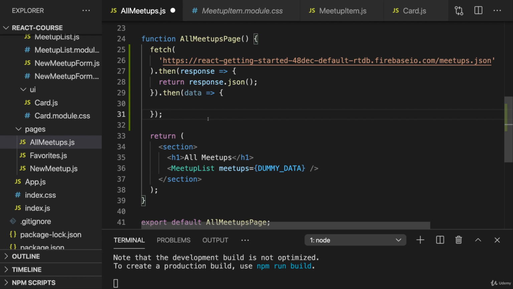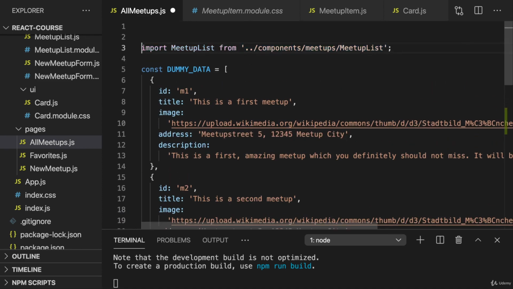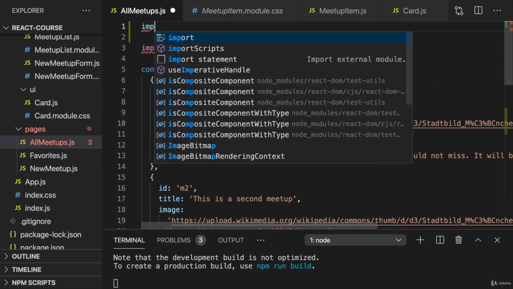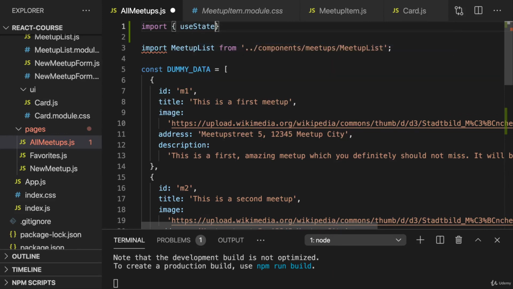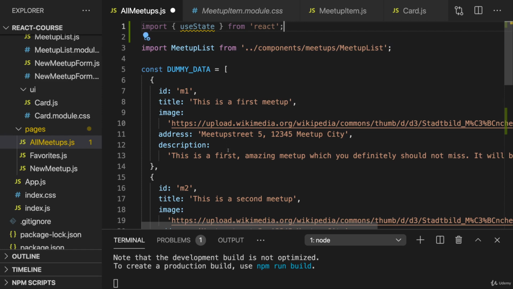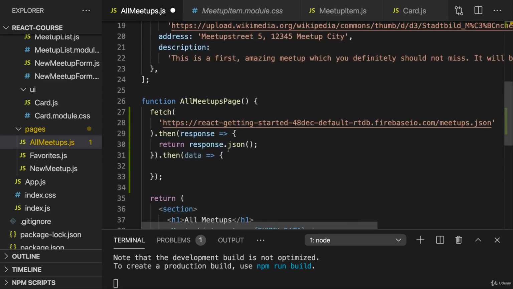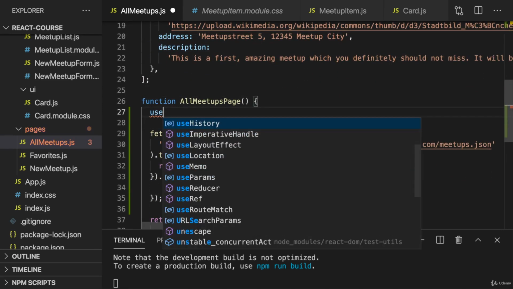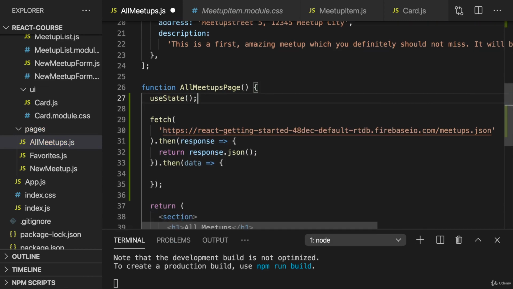Before, we did that when the user clicked a button and we wanted to show an overlay. Now I want to change the state once we have response data. So for that here, in this all meetups.js file, we can import useState from React, so this useState hook, and then register some state here with useState. And here we could, for example, set up some loading state.